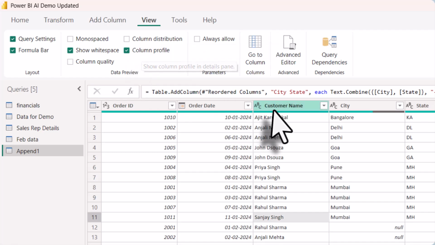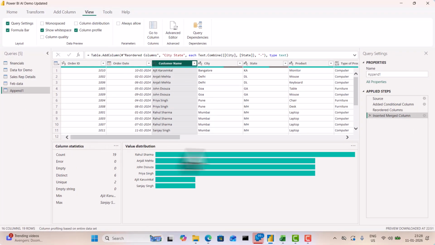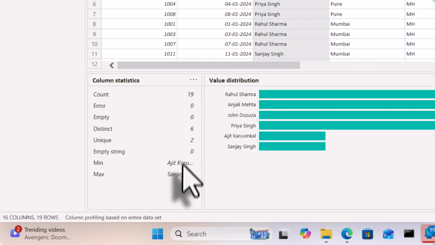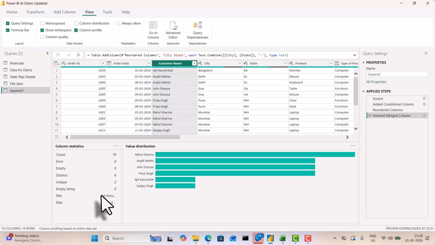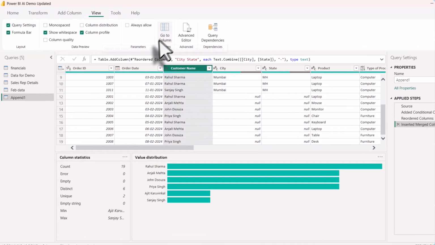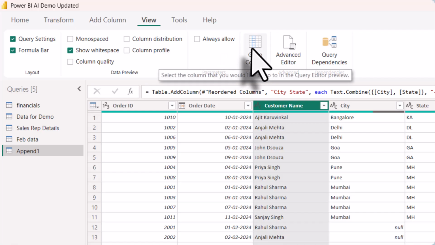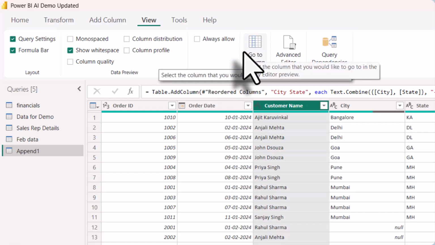Column profile, what it does is it will show you a summary of what information we have. Rahul Sharma, Jali Mehta, so how many times they have been repeated. Count, it shows 19 distinct, now it shows 6. Unique, it shows 2. Min and max, it means it considers the first letter, and Ajit will be the min, and max will be Sanjay as it starts from S. So that is column profile. Always allow that parameter, will cover later, will not be able to understand now. So I will skip that.